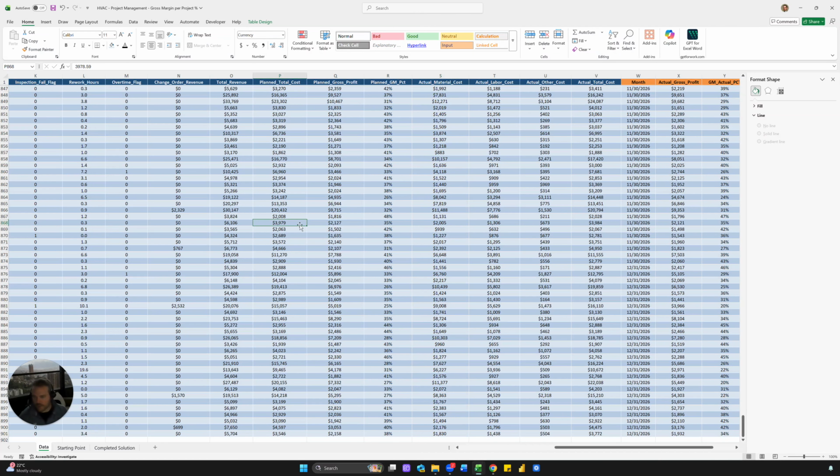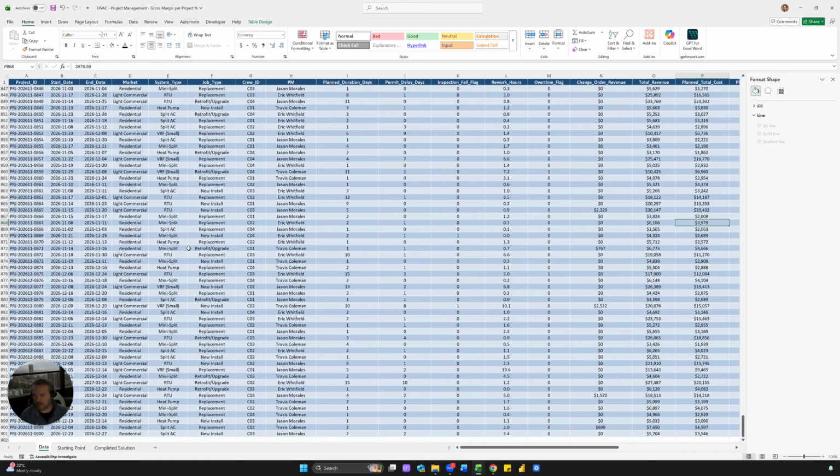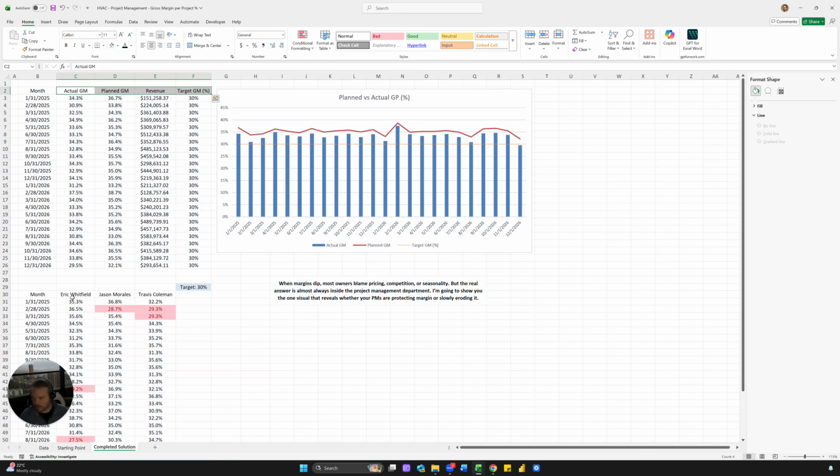But now that you know how to do this, you can slice on any of these. If you don't want to do it by date, but you want to do it by PM and system type, you can. You would just take the unique of this, put it here, and then do the same formula, but instead of using the month column, you would use the part column.